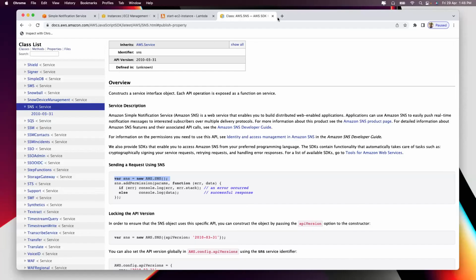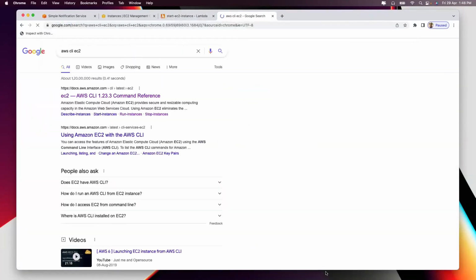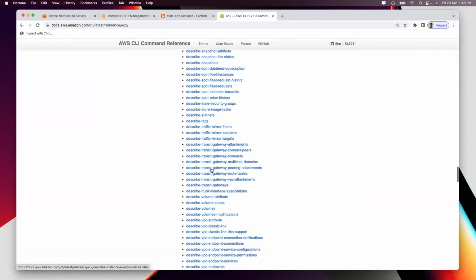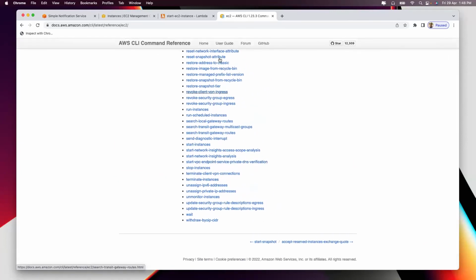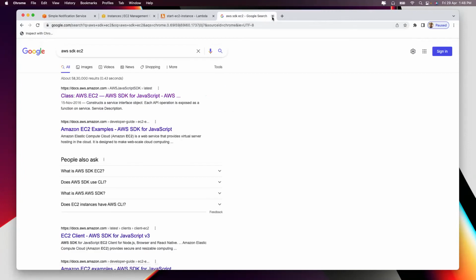However, let's go and one last time open CLI for EC2 and see it for ourselves. This part here, whichever functions you want, you can go ahead and work on them. Okay, I opened up CLI. Let's open up SDK.